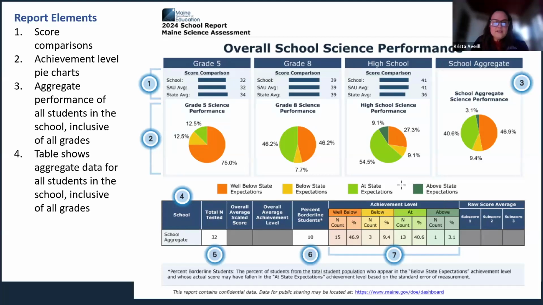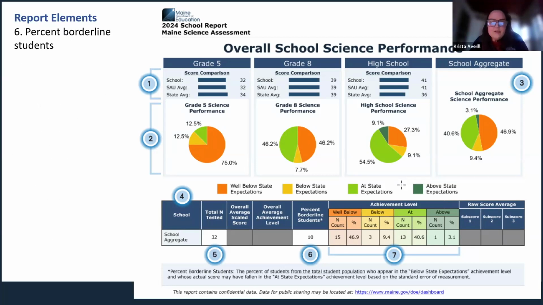There's a table that's going to show your aggregate data for all students in the school. That's inclusive of all grade levels. There is a second page to this report that will break this down. You have your total number of students tested, represented by total N tested. And you have one of my favorite measures that's available for this assessment. It's your percent borderline students.